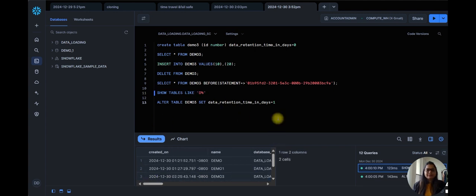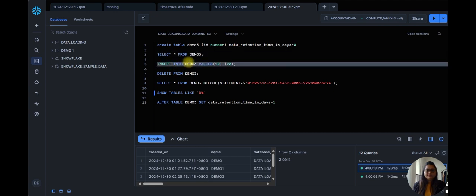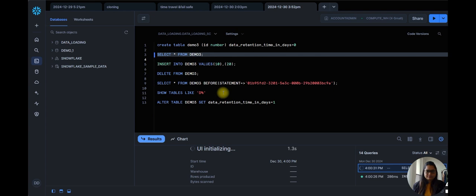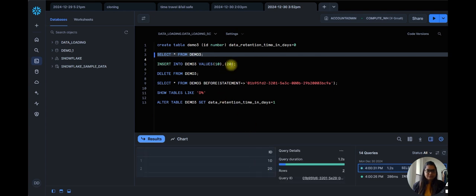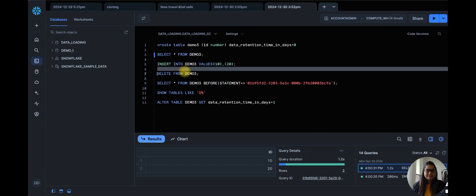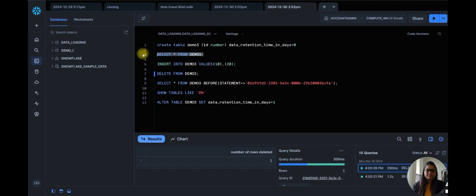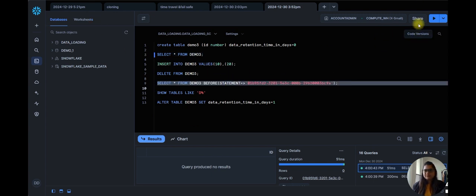Now we will try to take the data. So let me insert. Okay, you can see there are 2 records. Now I will delete these records. Now we can see here there is no record. Now we'll execute this statement. You can see we are able to backtrack the changes.